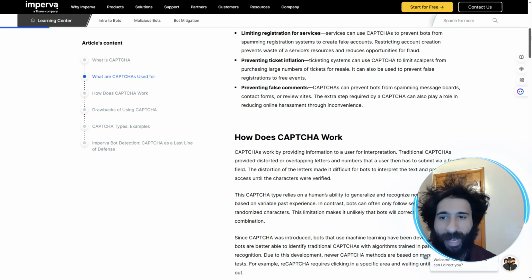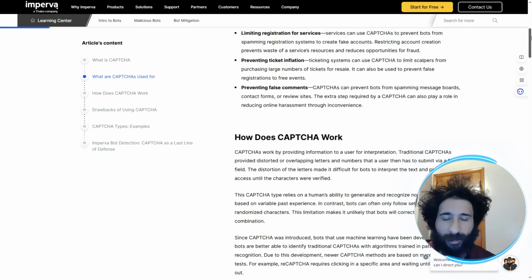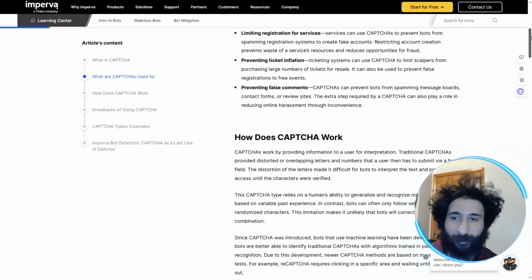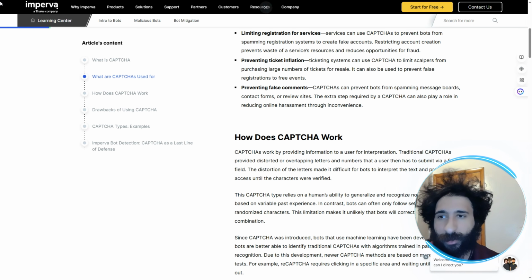There's friction caused by CAPTCHAs, which can lower conversion as well for registrations, businesses, things like that. Some businesses just won't do it. Some people just won't do it. I know people won't do it. And there's users who struggle with CAPTCHAs and are more likely to abandon the process. So is there a solution?